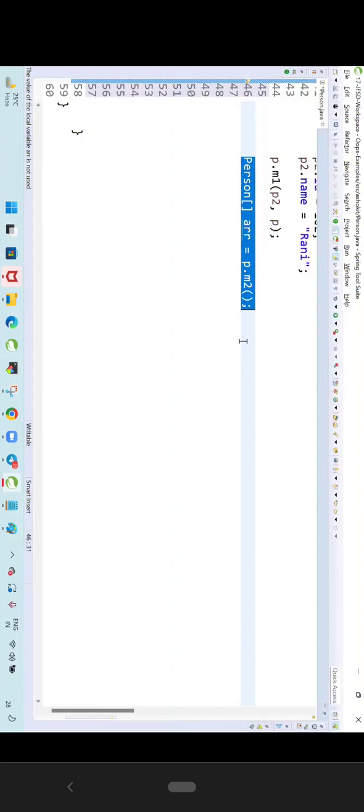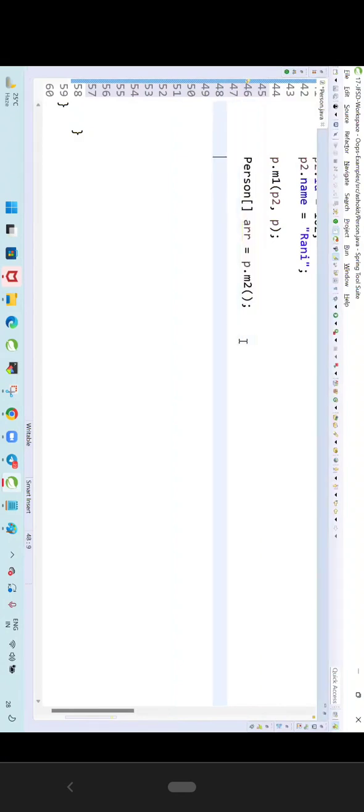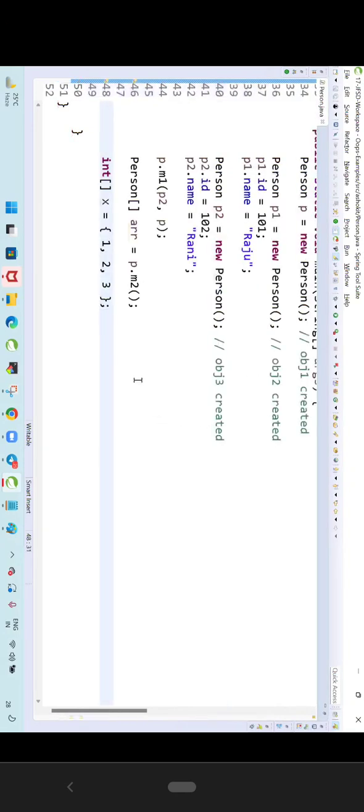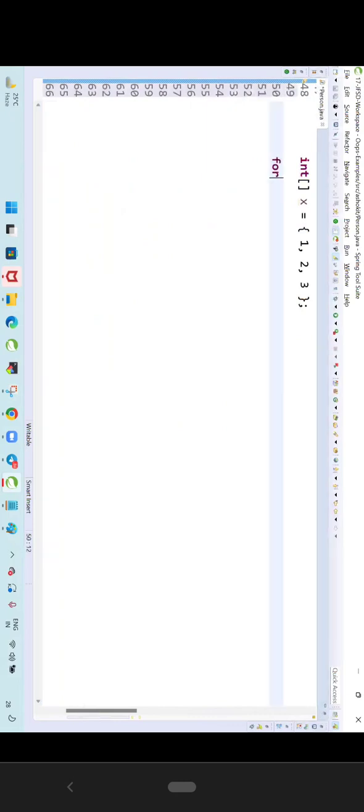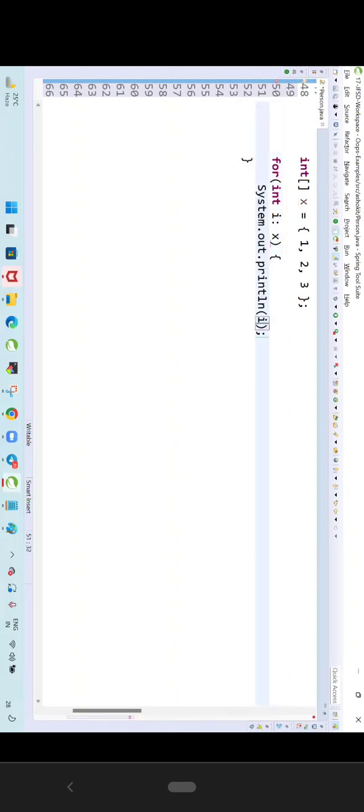Array of objects. So how to print array data? Simple. If I give you one integer array x equal to 1, 2, 3, how will you print this integer array? Can you print it like this: for loop, integer i colon x?